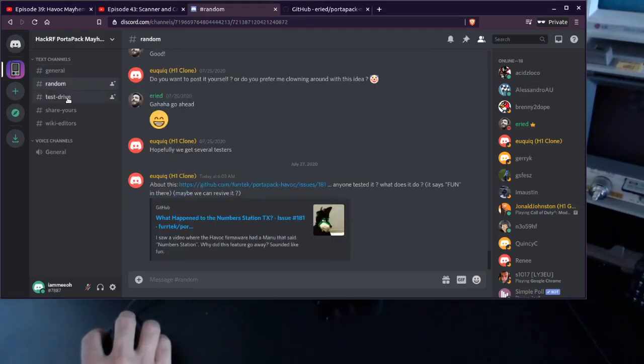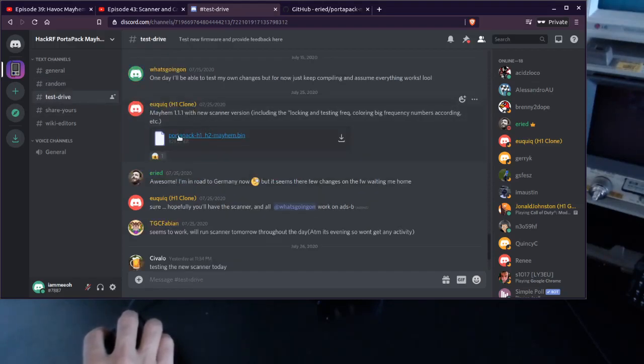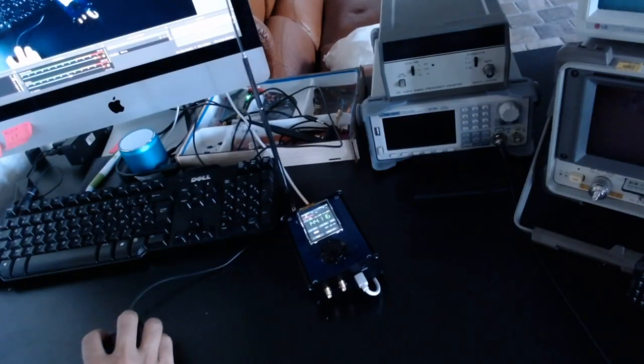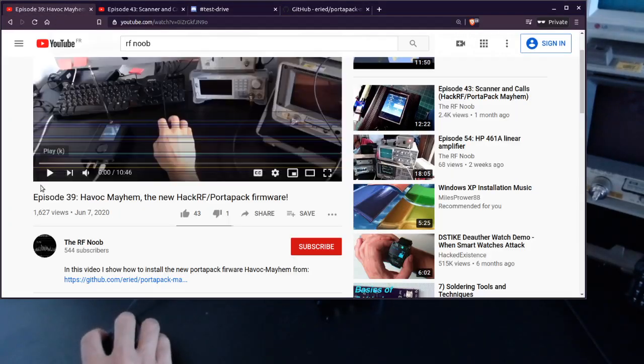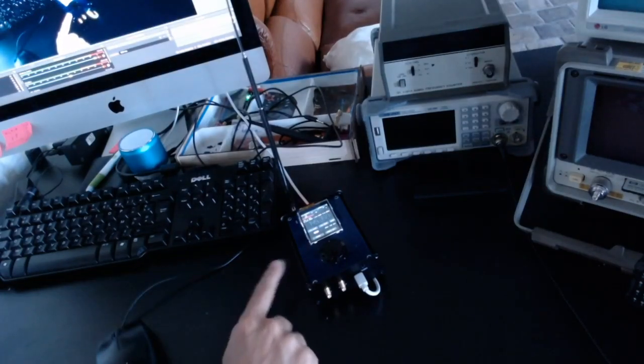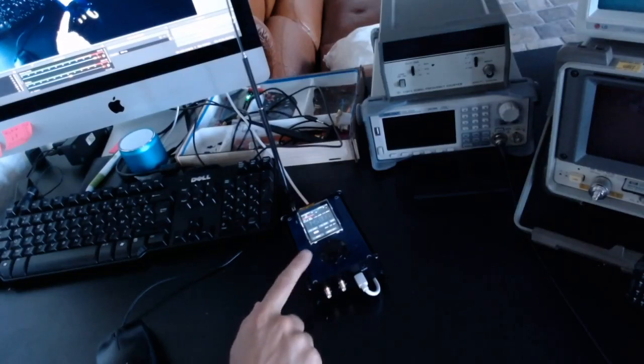Another interesting channel is the test drive, where they pre-release the firmware being developed at the moment. This one, for example, was posted on the 25th of July, and I've downloaded and installed it. So my Portapack here is running this test firmware at the moment. By the way, in my episode 39, I gave instructions on how to install this firmware. It's extremely easy, both on Windows and Linux. It really takes 1 minute at maximum. It's almost impossible to break the HackRF. So even if something goes wrong with the new firmware, even if there are some bugs, it's very easy to go back to a safer version. So it's very safe to experiment.